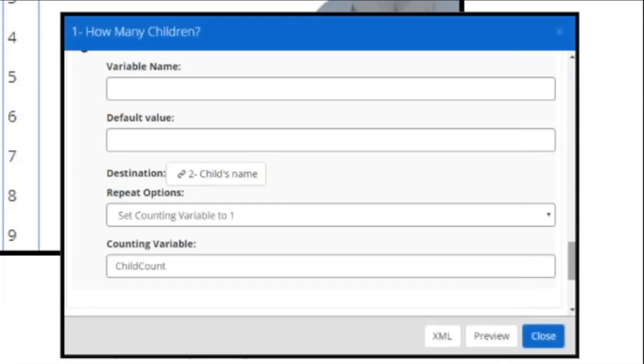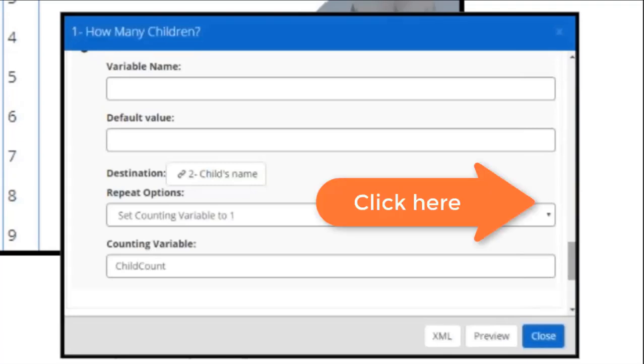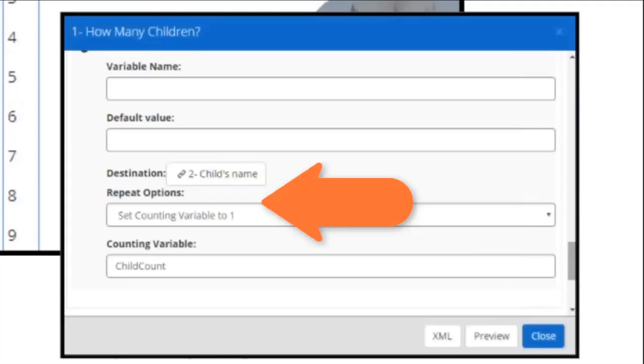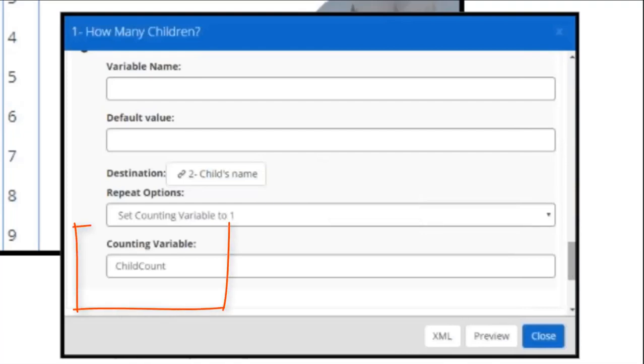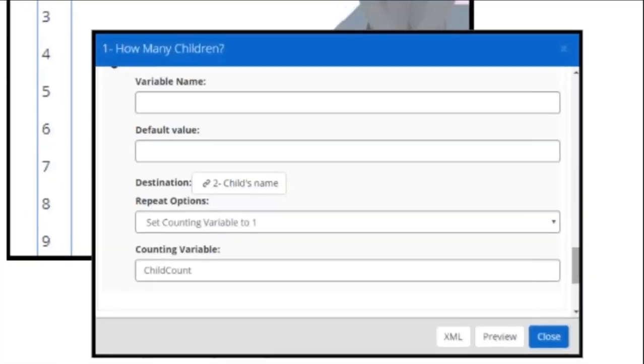Repeat options. By default, it says normal, but there is a little drop-down menu. You're going to click on that, and you're going to select set counting variable to 1, and you're going to tell A2J what counting variable to use. So I start typing child count, it auto-populates, and now A2J is set when the end user clicks this button, the continue, after they say how many kids they have, they hit continue, A2J is going to set child count to 1. So it knows that they're jumping into that first loop.